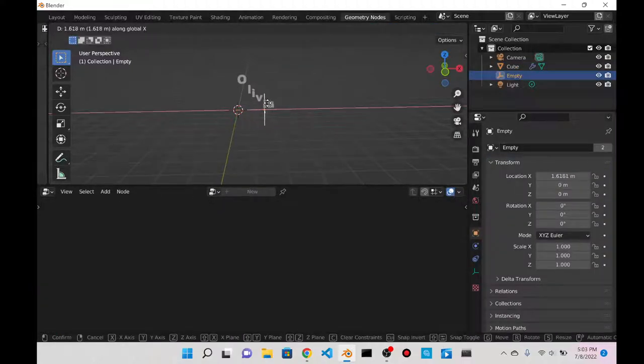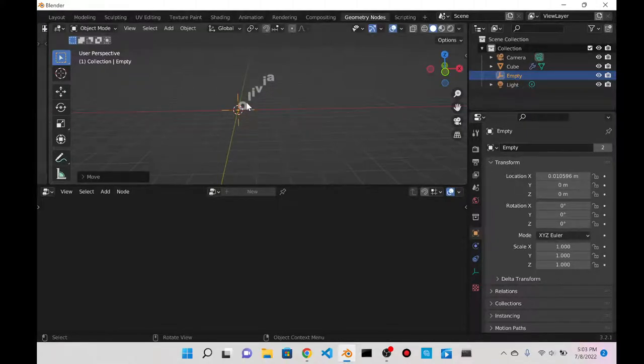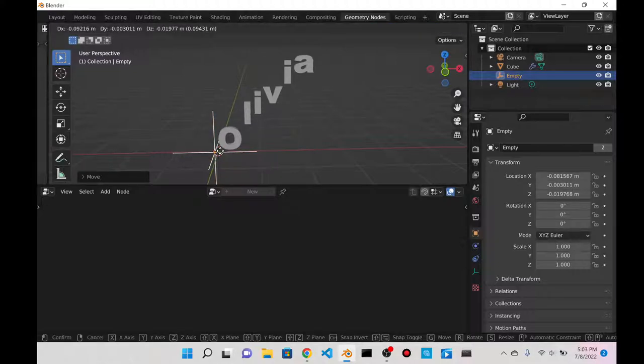So if I do G, X on the empty, notice that now the individual letters move up and down. But here's the thing, if you also notice, as I'm closer to a letter, so for example, as I'm closer to O, it's all the way down, it's lower, and the farther I am away from a letter like A, the higher it is. And I want it to be the opposite, because if you think about it, in a text animation, you want the letter to go up when the empty gets closer to the letter.